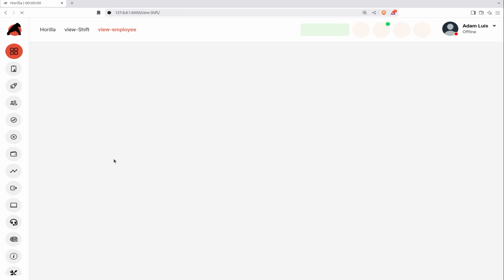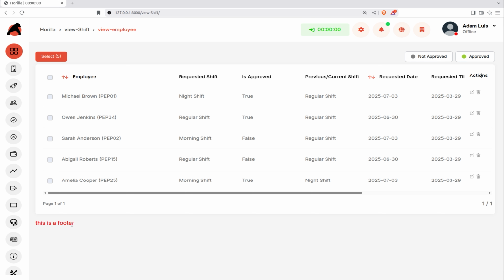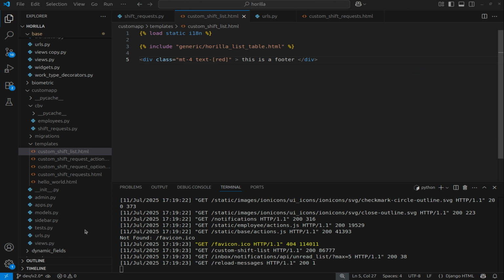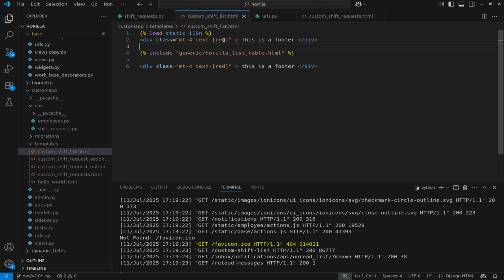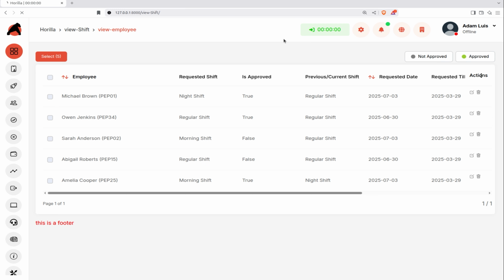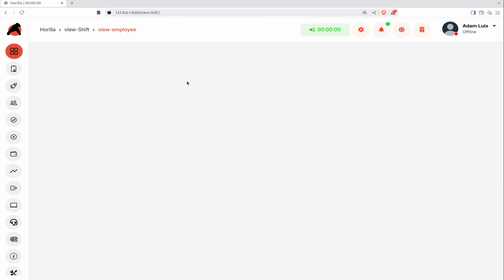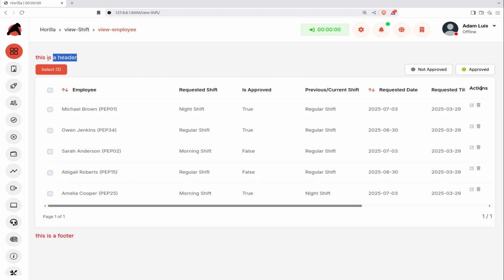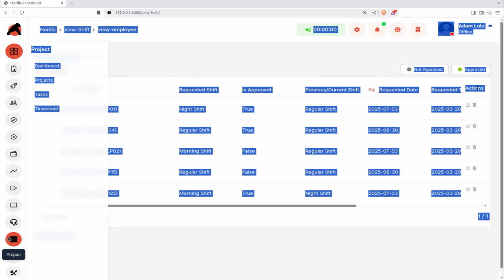Now I go to refresh this. You can see the margin here. Like that, you can even add this in the header also. You can see it, header and footer.